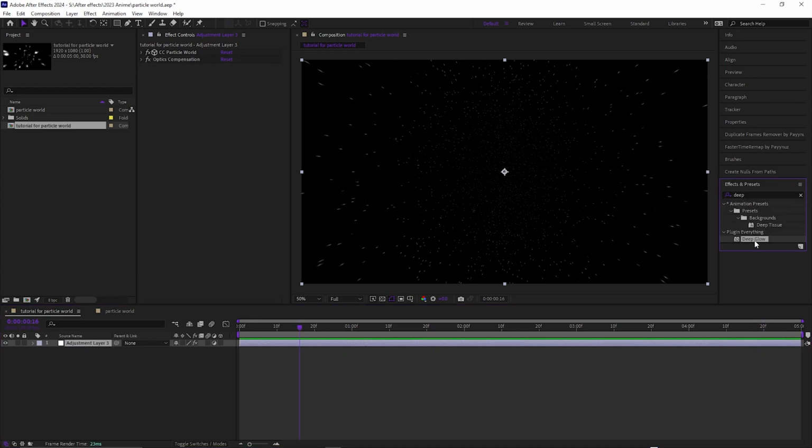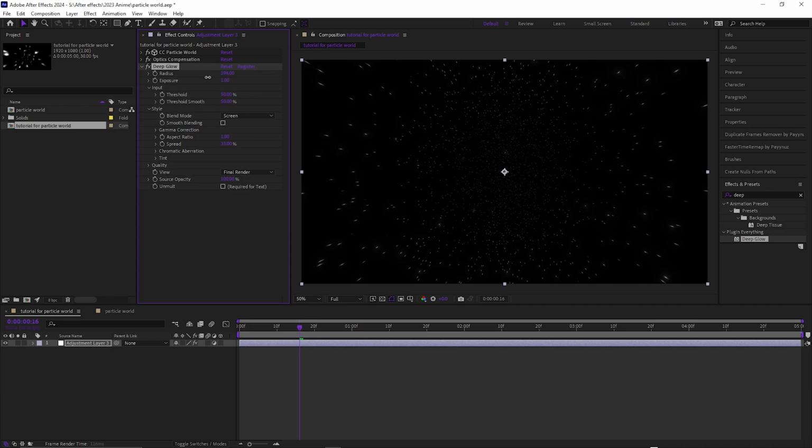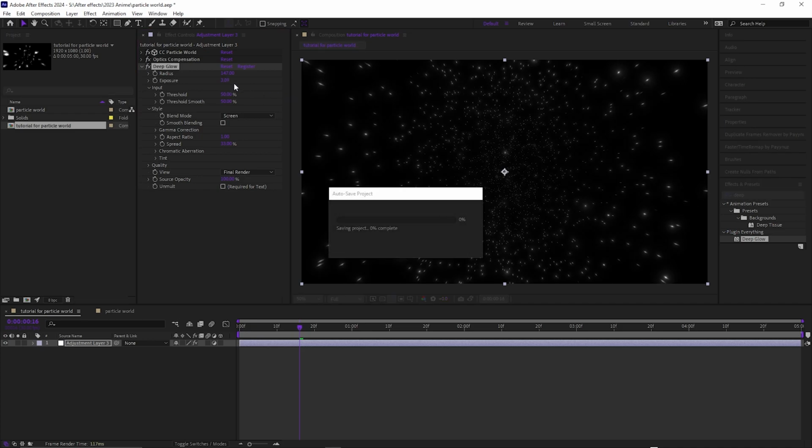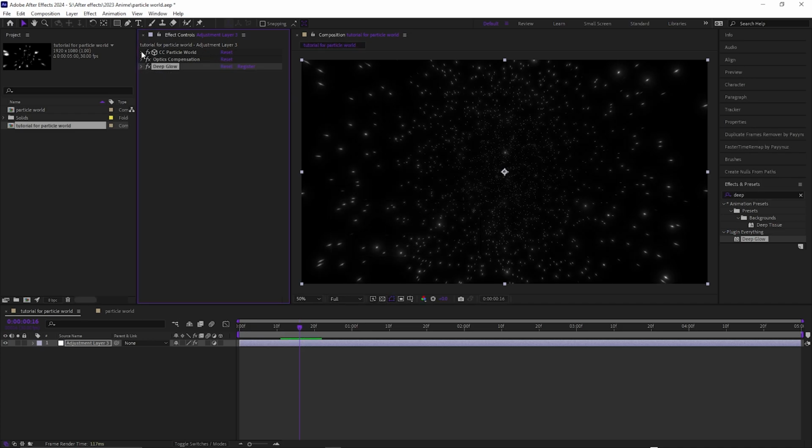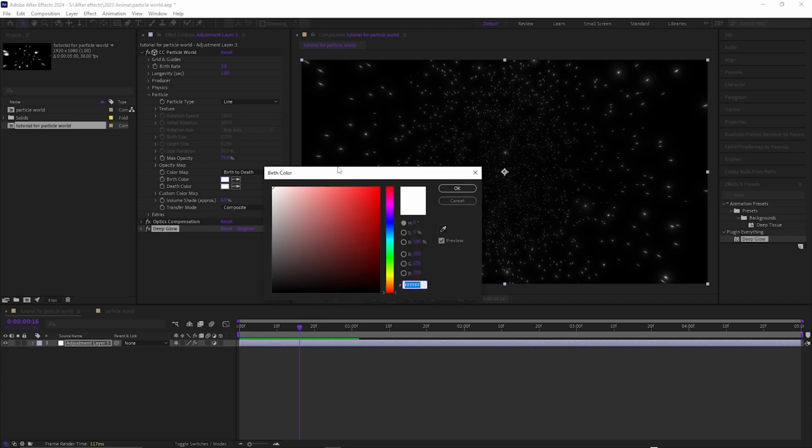Then you want to add Deep Glow to the adjustment layer. So this, we could turn the radius down to like 100 or so. Turn up this brightness so we can actually see the particles, or else you just won't be able to. And here is where you can change the color again, like we did earlier.